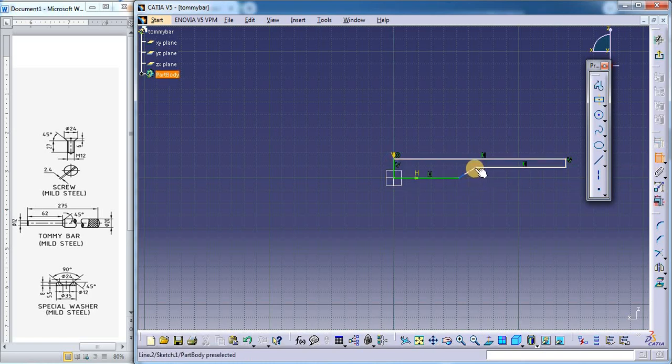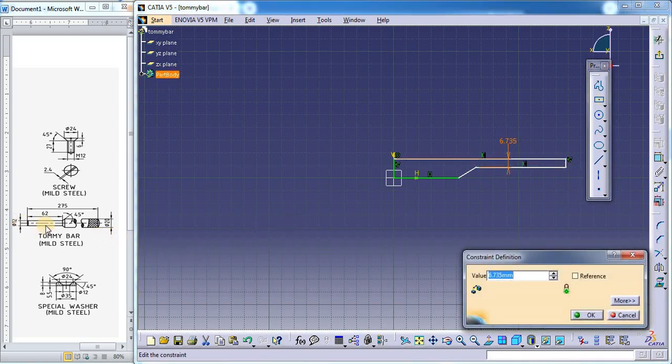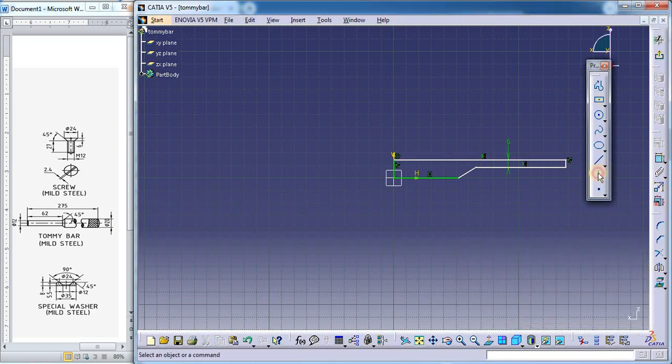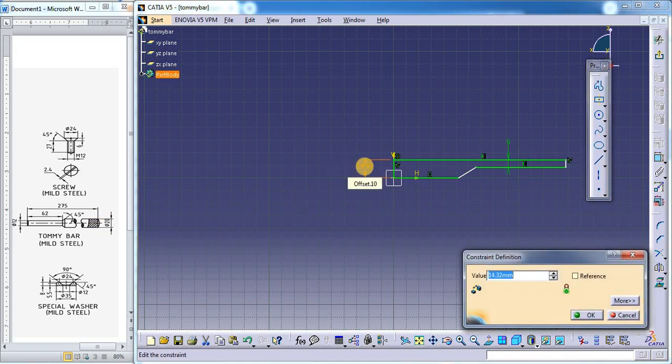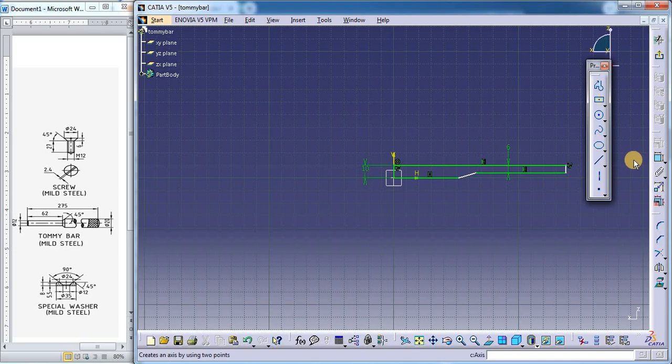Start giving constraints. From this line to this we are mentioning a diameter. The diameter of this is 12. I am giving 6 of radius, and from this line to this it is 20. Go for 10, and this angle is 45.